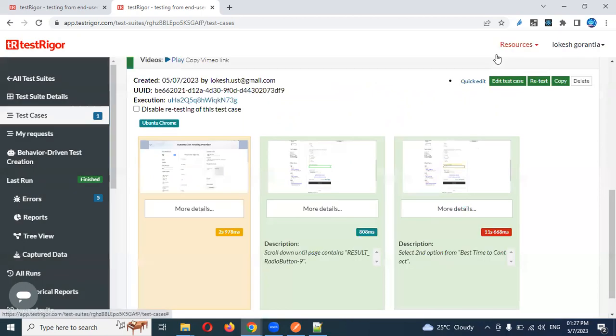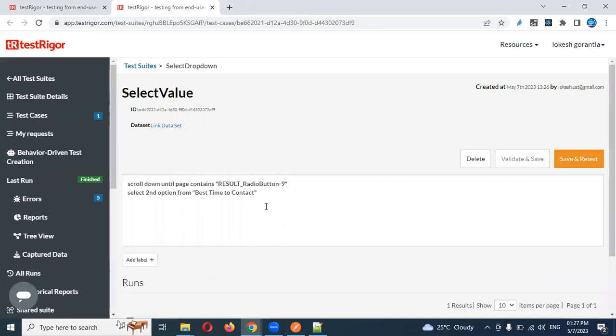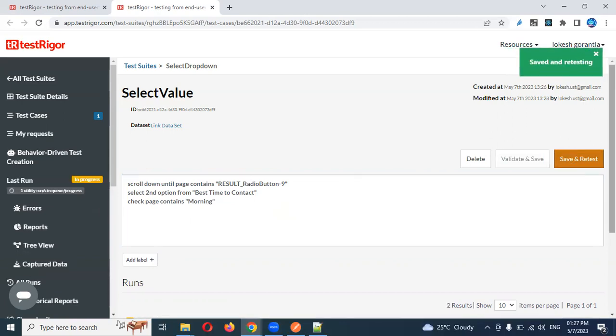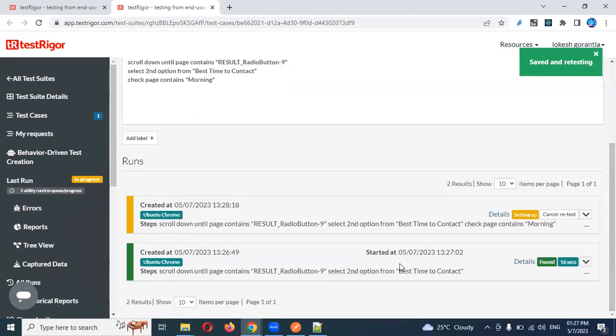But if you want to verify that morning is added into that particular page or not, we can use another step called Contents. Check page contains this, morning. If morning is selected, then we can execute it properly, meaning our drop down value is selected. Again I'm running the script.